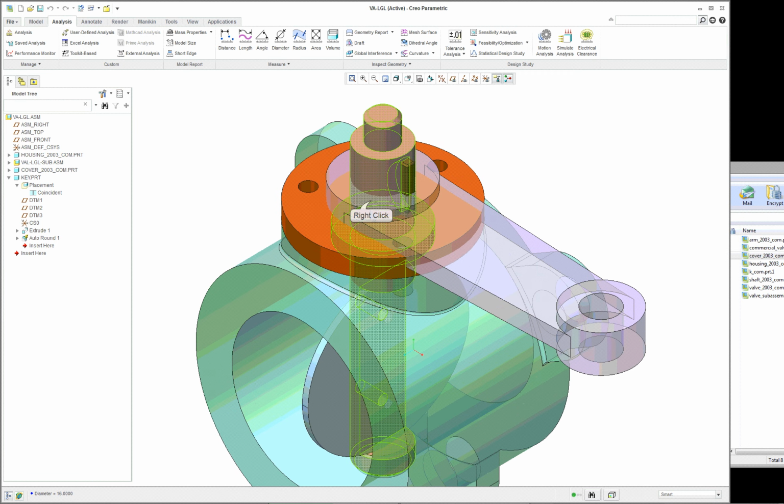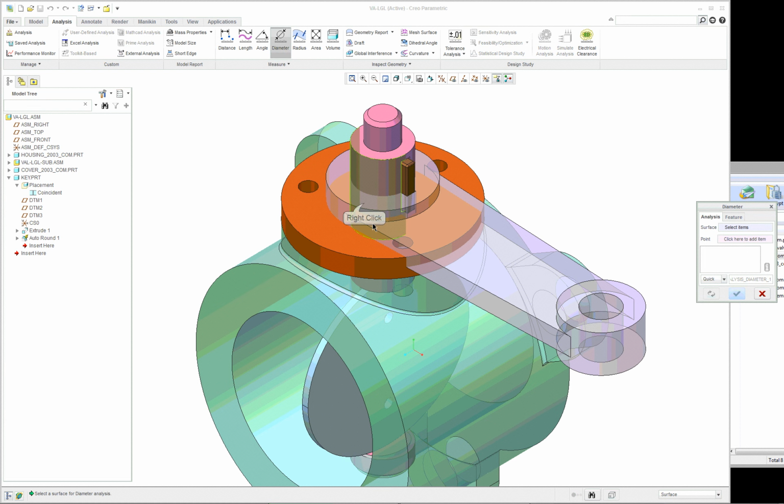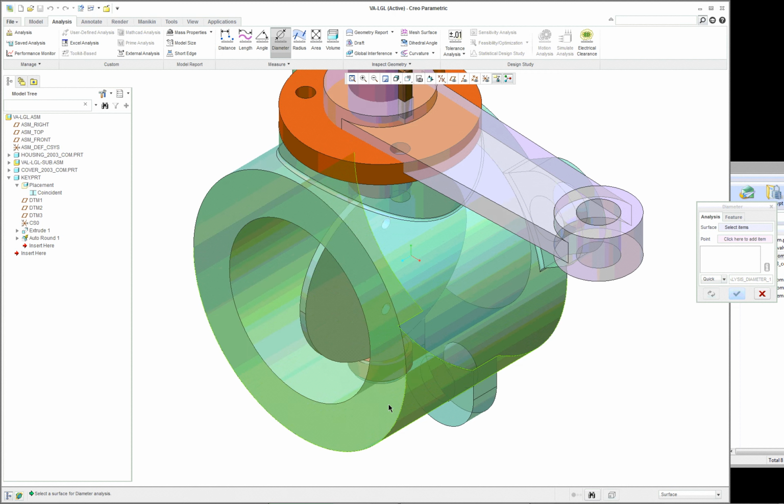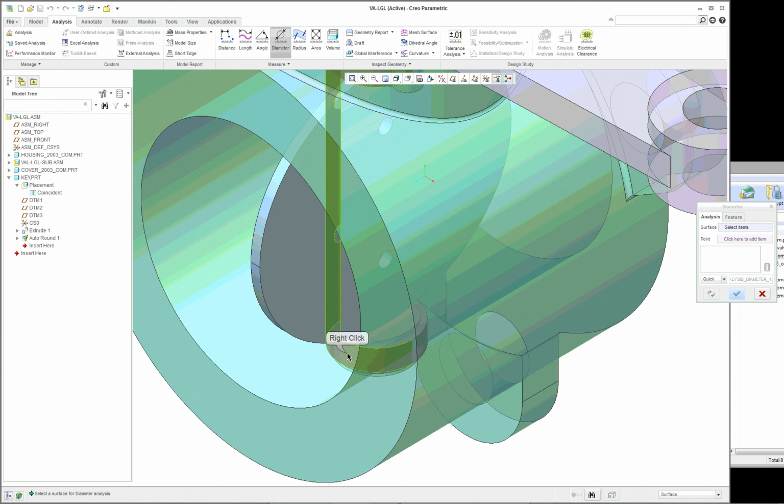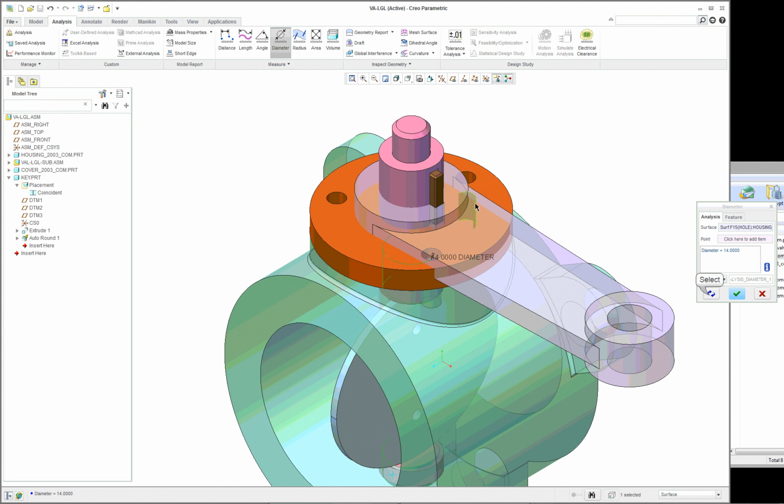And let's go to the cover here. I can pick on it. Maybe it'll be easier down here. Here's the hole. This is 14. And I suspect if we measured all of these, they'd come back as 14. So the shaft is too big. So we need to fix it.